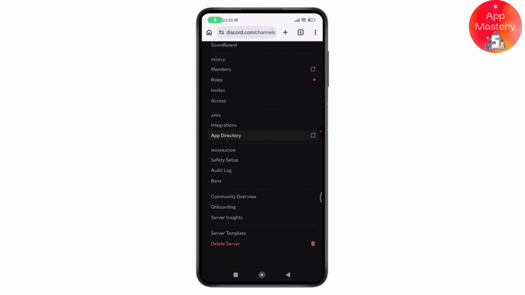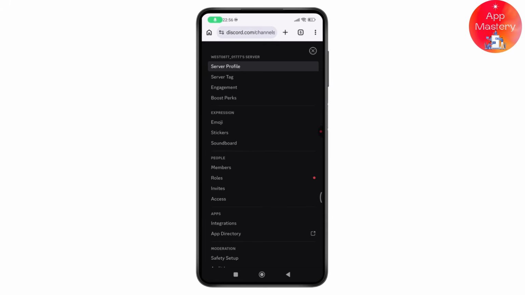Now you need to click on the gear icon, and then you will find an option of HypeSquad. Once you find it, you need to click on the HypeSquad option. You need to go ahead and make sure to locate it, and that's how you'll be able to get HypeSquad on your Discord account or your mobile.